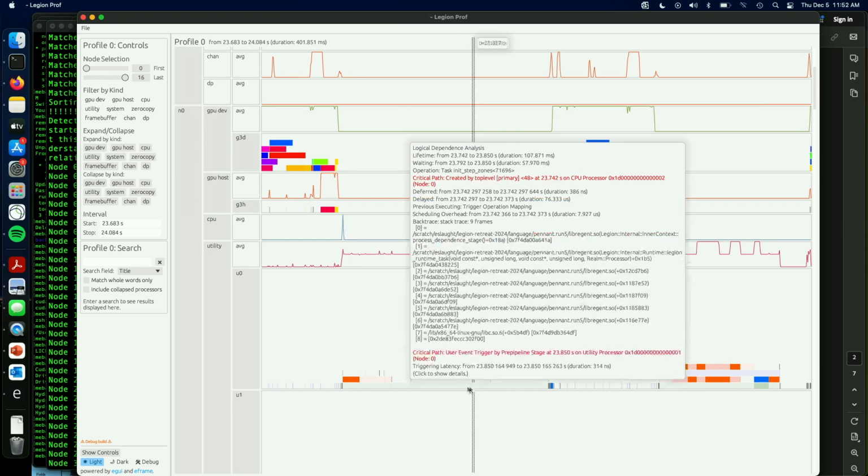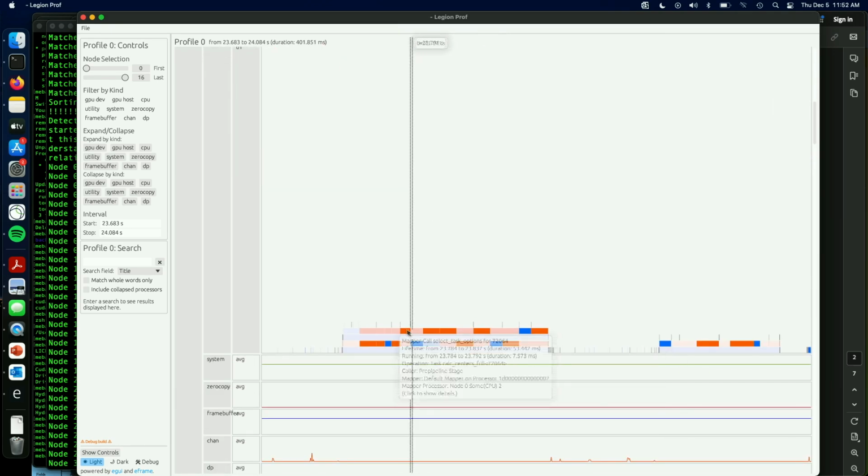Now the utility processor is actually inherently busy, and this is one of the mysteries that Elliot and I were looking at in these profiles last night because he generated these on Sapling, and we're not entirely sure why this is happening, but some of the mapper calls are actually taking a very long time, right? Legion actually profiles all your mapper calls, and you can see that this application is spending a very long time in some of these mapper calls.